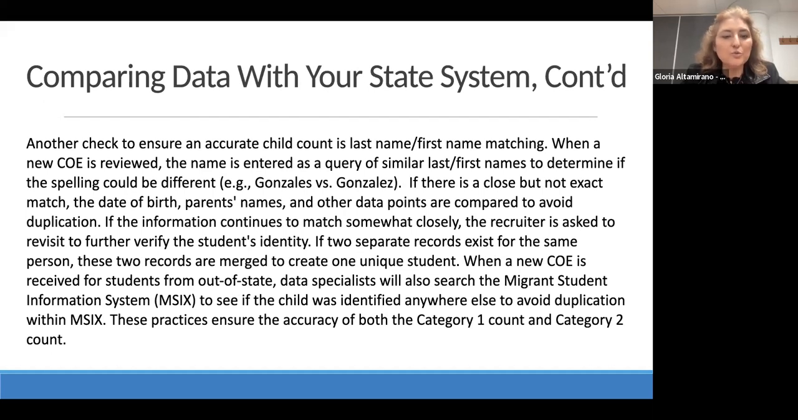And just continued, you want to check that you have the accurate child count, and that the first and last names are matching. When you get a new COE, I had a family where dad's name was, what it was, and then he had 4 sons. Well, he named all of his sons after him. So all the sons had the exact same name as dad. The only difference was the middle initial.